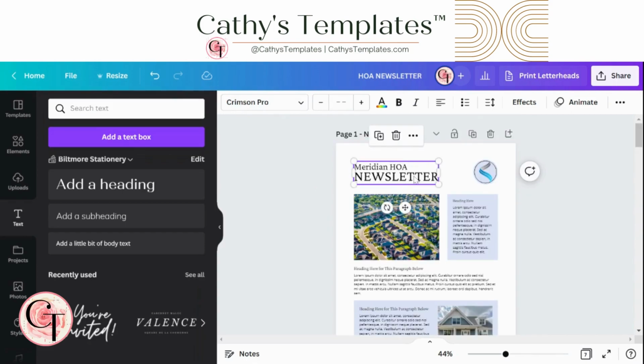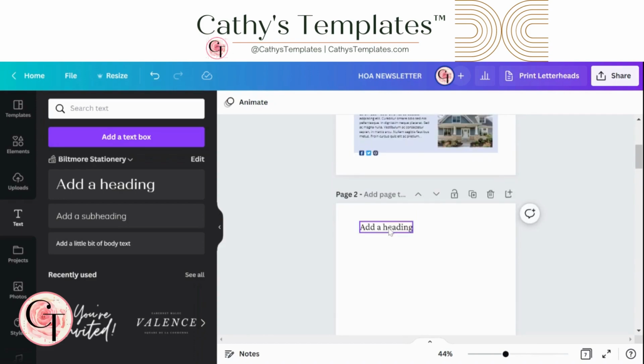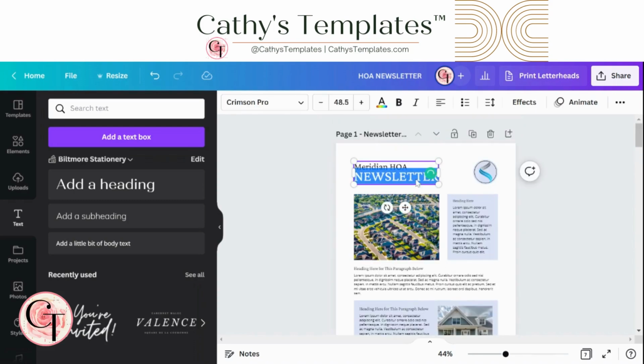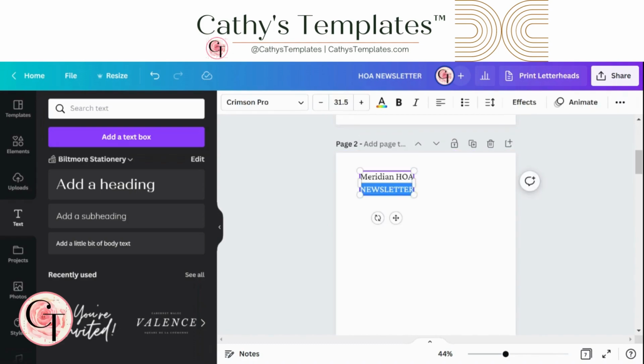Remember, the size of these letters right here is 48.5, and the size of these letters here is 31.5. So I'm going to readjust this, make sure that our orientation is to the left, and we're going to type in Meridian HOA at 31.5. Next, we're going to type in newsletter. We want to change the size of this to 48.5. So we highlight that and we type in 48.5. And we get that there.